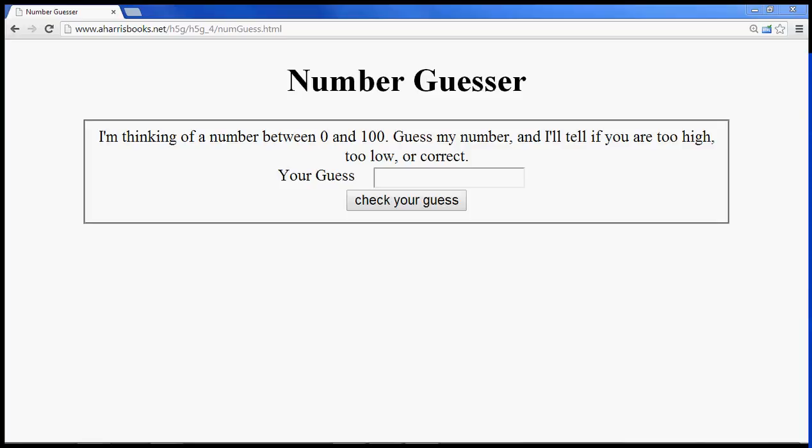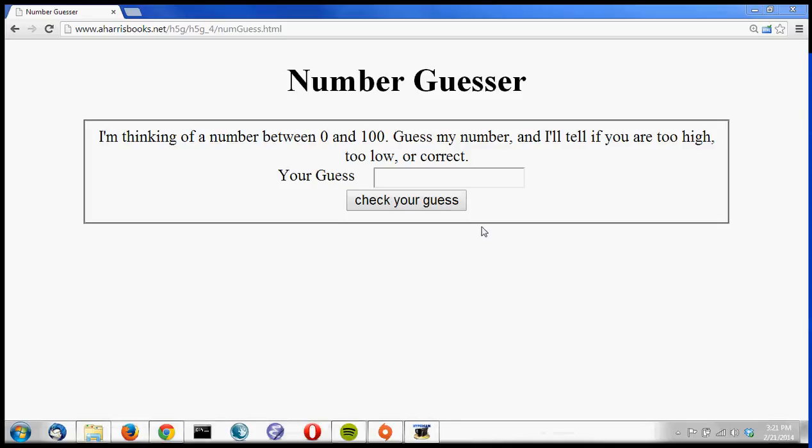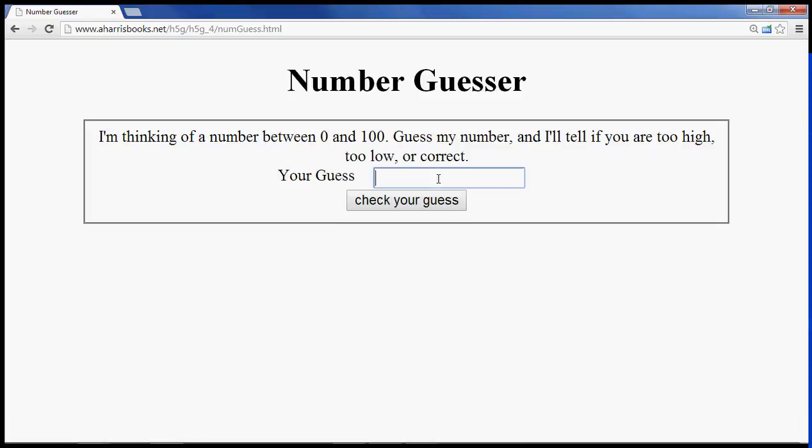This is sort of a classic game. You see it here. I'm thinking of a number between 0 and 100. Guess my number, and I'll tell you if you're too high, too low, or correct. I can't wait. Let's play this game with the computer. I'm going to go ahead and type a 50. Okay, I'm guessing 50.